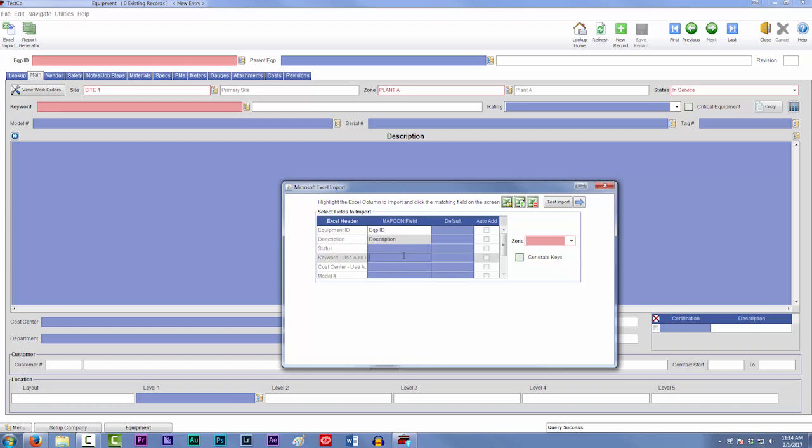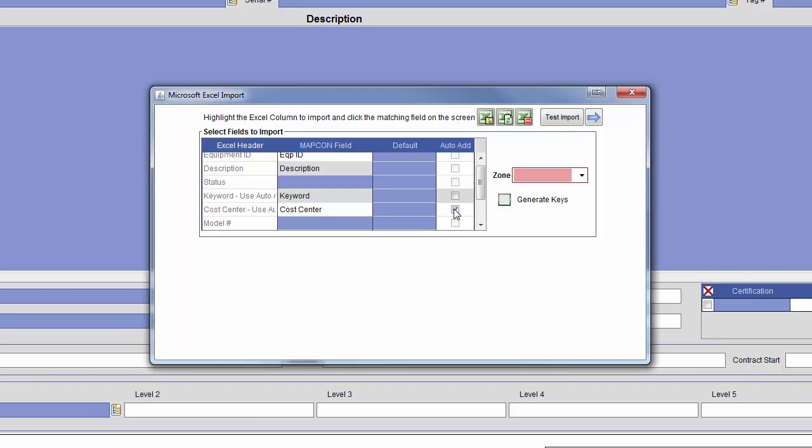For cost centers and keywords, make sure the Auto Add boxes are checked. Checking this box will add cost centers and keywords into your MAPCON and will be remembered for future asset importing. If users do not have equipment IDs in mind already, check the Generate Keys box to have MAPCON choose a unique ID for the equipment. Next, select a zone for all those assets from the drop-down box on the right.